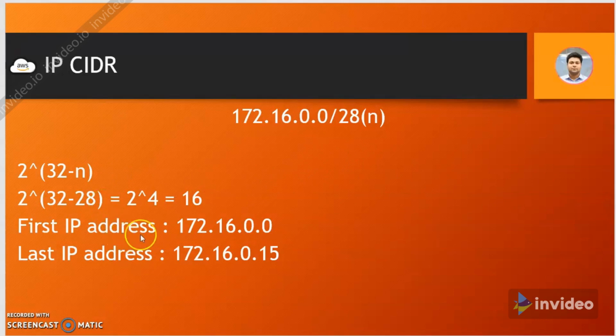So the first IP address of your range will be 172.16.0.0, which is also mentioned over here, which is the starting of your range, and the last IP address will be 172.16.0.15. So you will have a total of 16 IP addresses in your VPC.